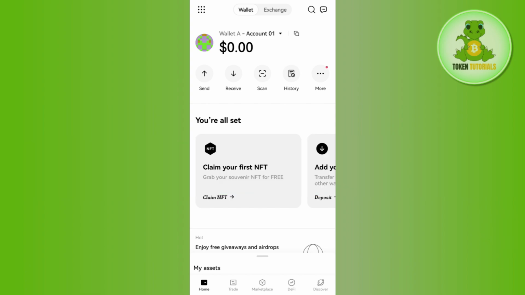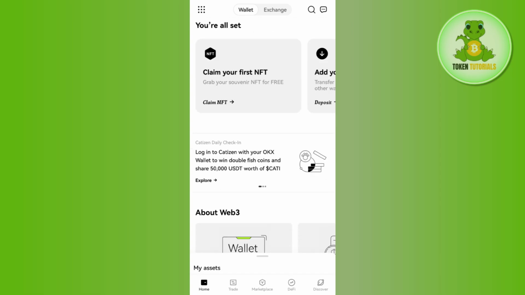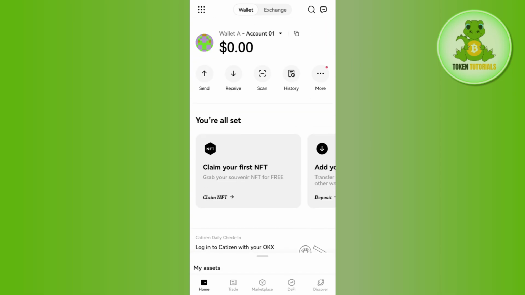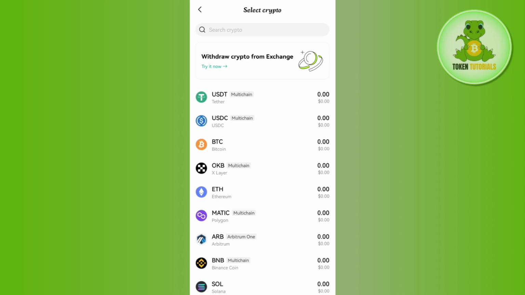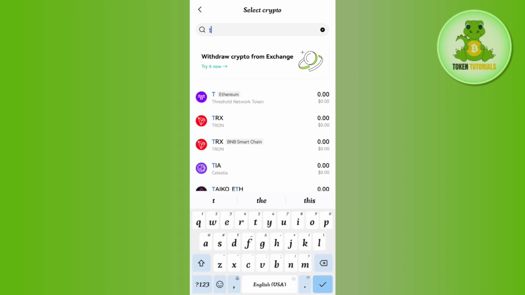So in order to do it, you first need to come to your OKX Wallet and then tap on the receive button on the home page. After that, it will ask you to select the crypto. So in order to select it, you need to search for Ton at the top, and once you are able to find TonCoin, you need to tap on it and then either scan the QR code from here or copy the deposit address from here.